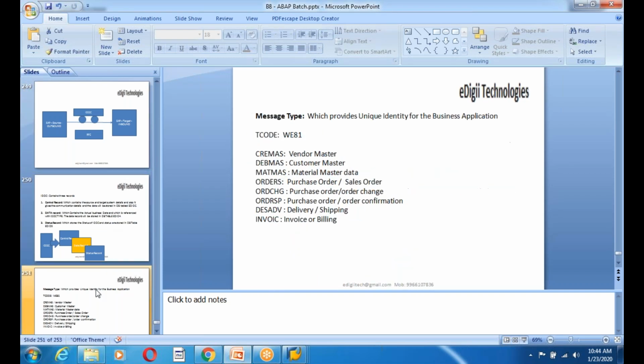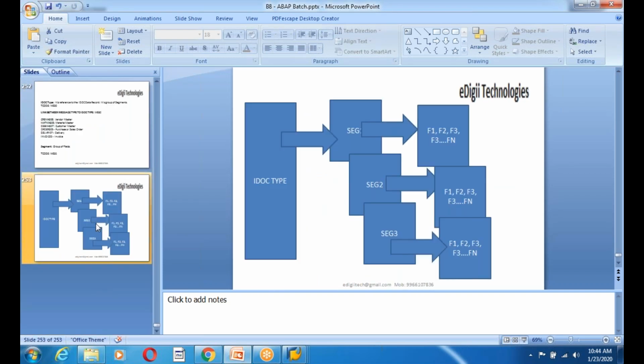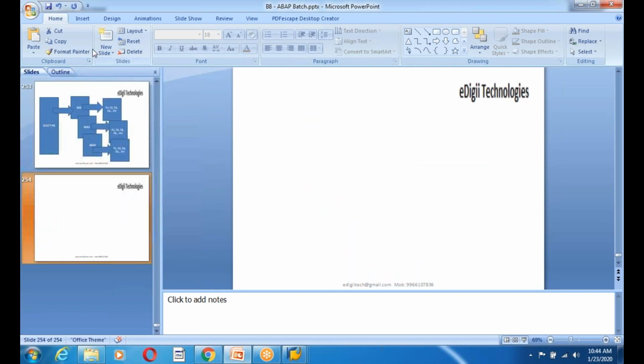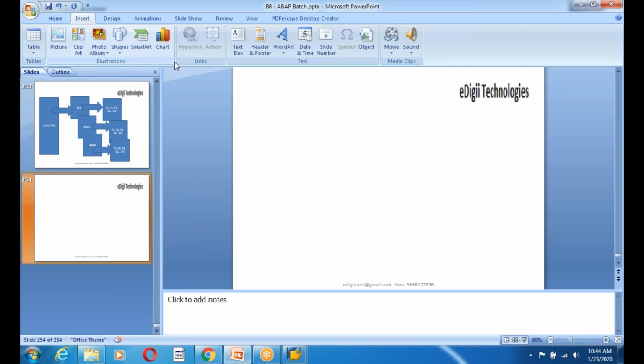So how can you generate the IDocs then? How do you generate an IDoc? If you want to generate an IDoc, there are three techniques. How to trigger the IDocs?